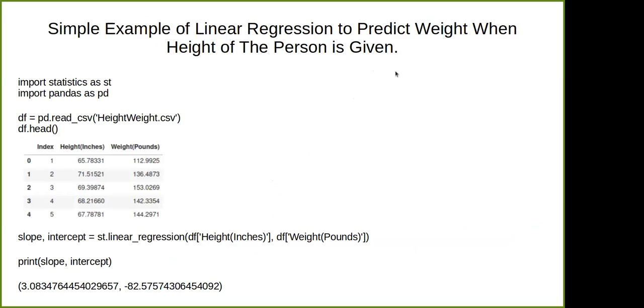Now, this is the simple code to demonstrate linear regression in 2 dimensions. This is 5 lines of code that uses the statistics package, which comes out of the box with Python. Over here, you simply have to call the linear_regression method on the statistics module. It takes height as the x variable and weight as the y variable. Basically, your height is independent and weight is dependent. Once you call the linear_regression method on it, you get the slope and intercept.